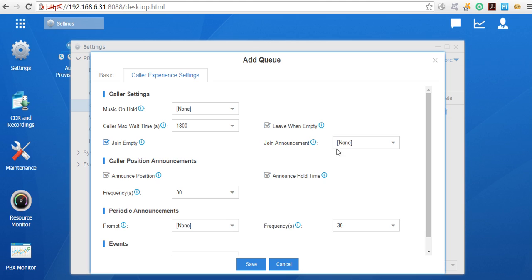And here we have a join announcement. This announcement is also a customized prompt that can be played when the caller is put in this queue. For example, many of our clients would want to say, okay, thank you for your call. Our agents are dealing with other callers. Your call is very important to us, blah blah blah. It's the first thing they hear when they get into the queue.